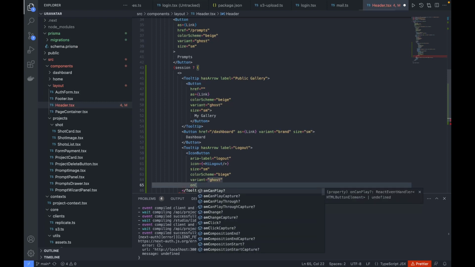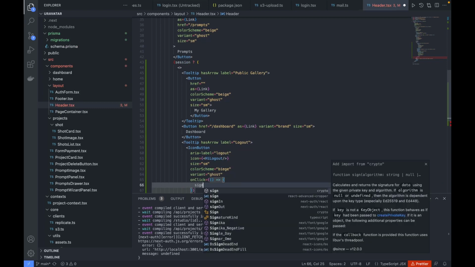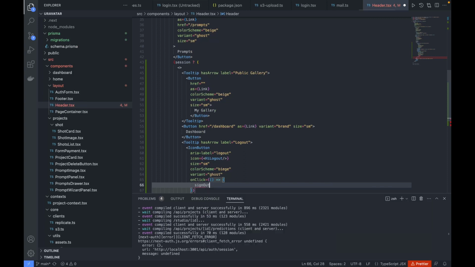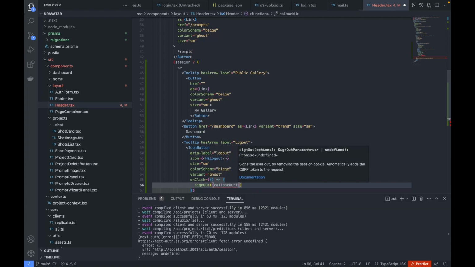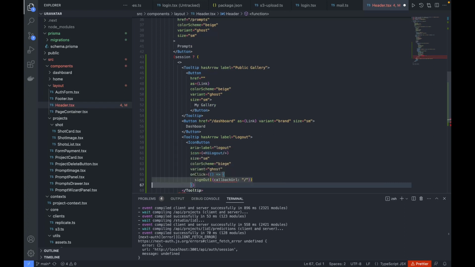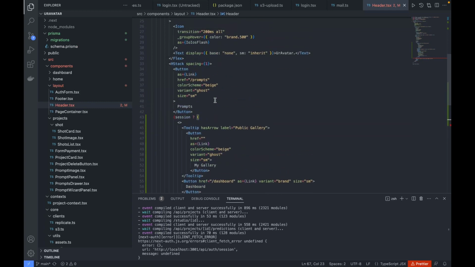On click, I'm going to call the signOut function from next-auth, and the callback URL would be the home page. So this is the icon button. Let's close this. So this is if the session is not null.